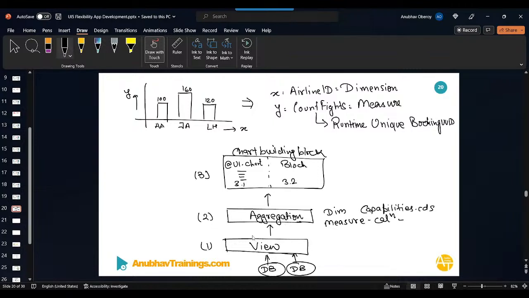So let's get started step by step, all the steps which we need to perform over here as part of building a chart building block to our Fiori application. It is extremely important first to understand the functionality, the use case, and the approach before we get into code.